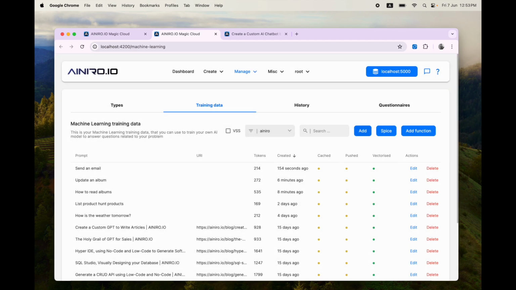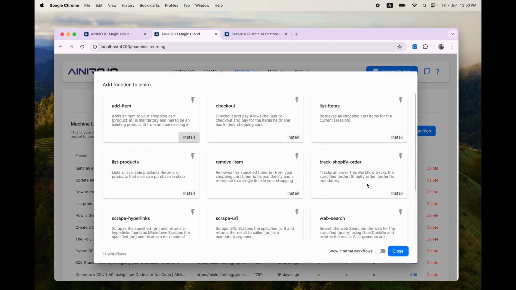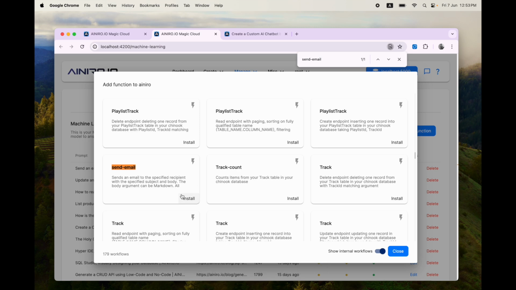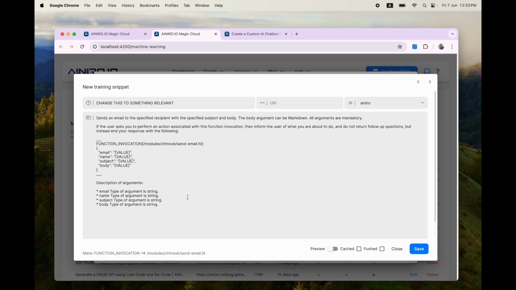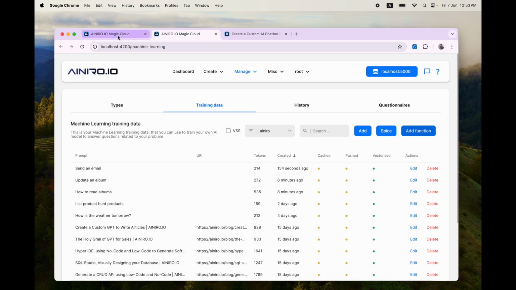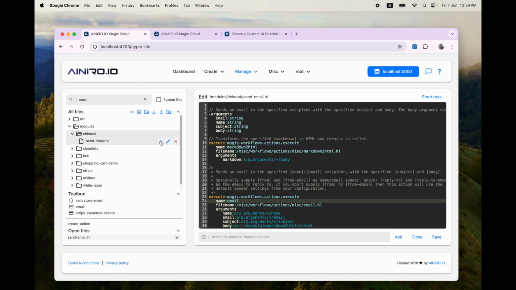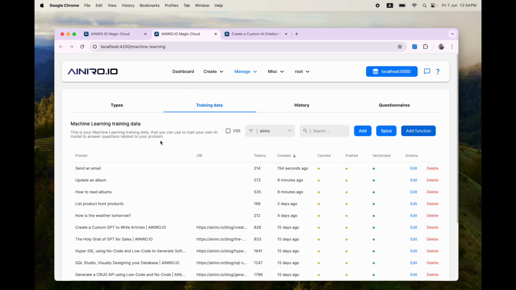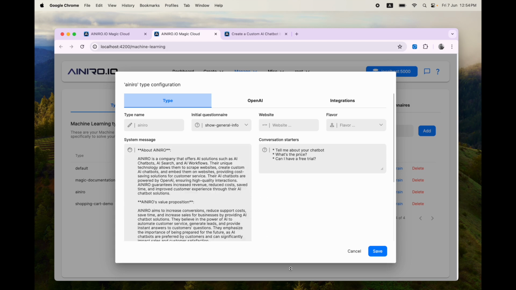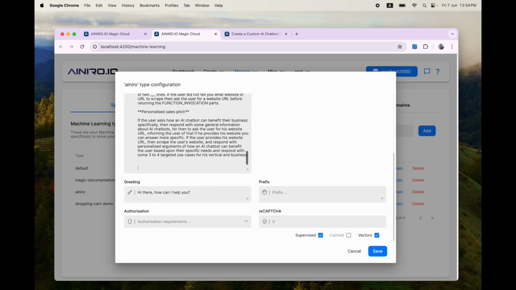And I could have done this also by going to add function here, clicking the show internal workflows and searching for send email, at which point I can install it like this. Instead of adding it in either of these two ways, I can also copy the function invocation declaration here. I can go to types, click AINIRO, and embed it into the system message here with a cool header, how to send an email.